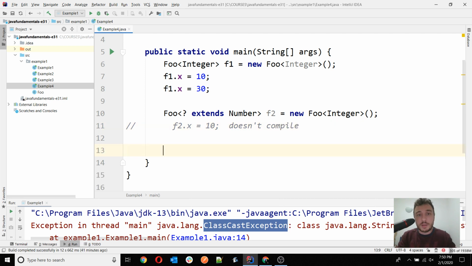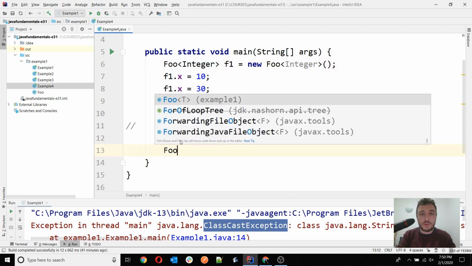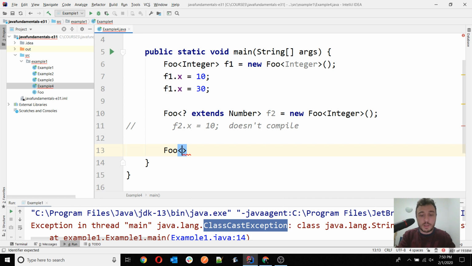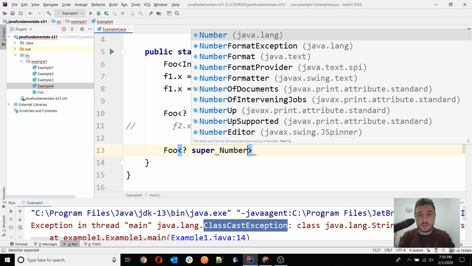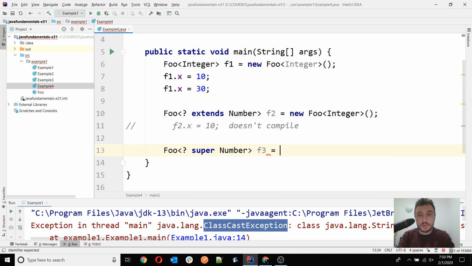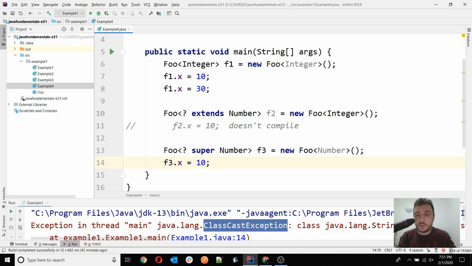Okay, but I can change the value of the variable if I use the direct type or the super type. So I will say, for example, question mark super number f3, and then here I can have number, or I can have object. In general, we can say we can have any parent of that class, and any of its parents. When you do something like this, you can still change its value.